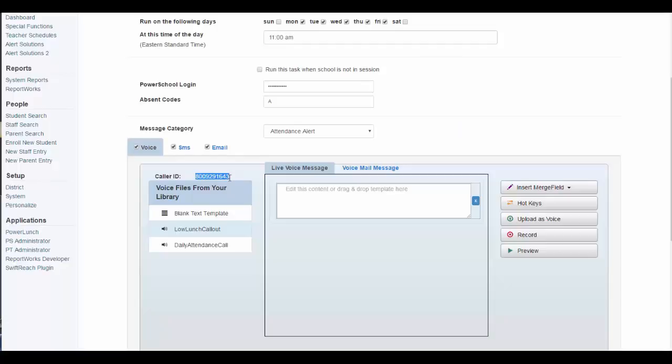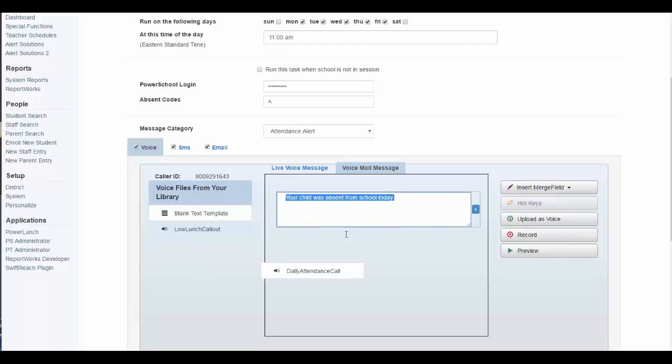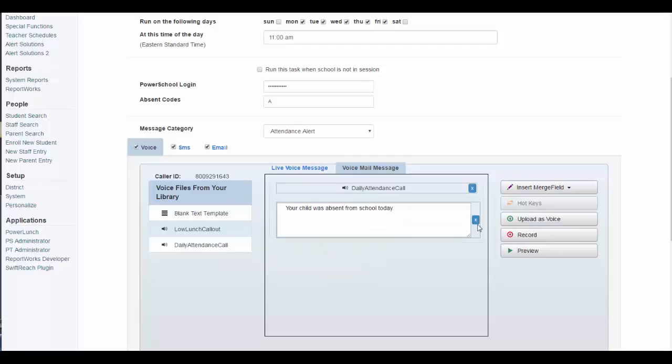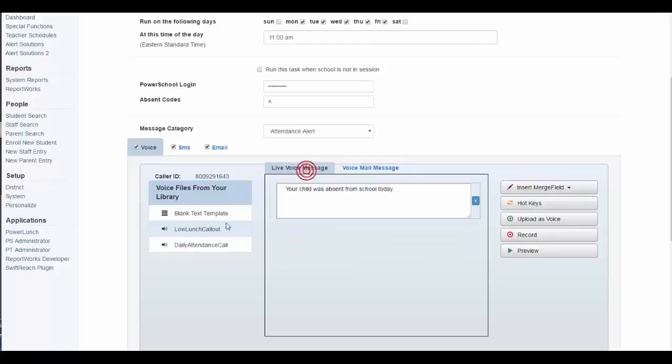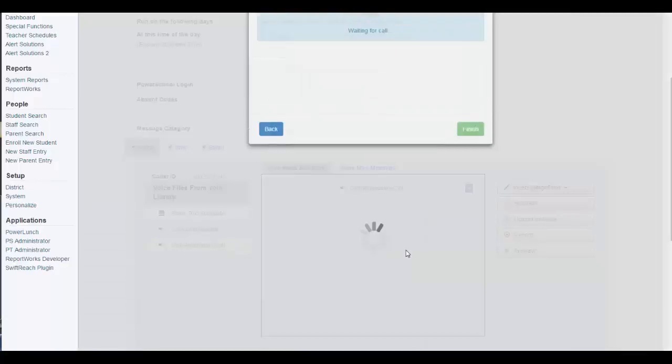Here you have two options. You can use our text-to-speech feature and type the message content into the live voice message content box and the voicemail message content box. Your child was absent from school today. Or you can use a WAV file. If you already have a WAV file created, you can drag and drop it into the content box from the library on the left-hand side of your screen. If you need to create a new WAV file, click on the Record button to the right and follow the prompts to use our IVR.